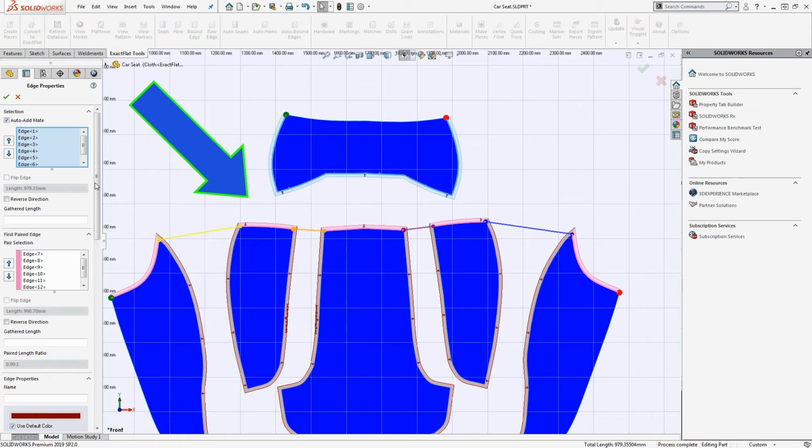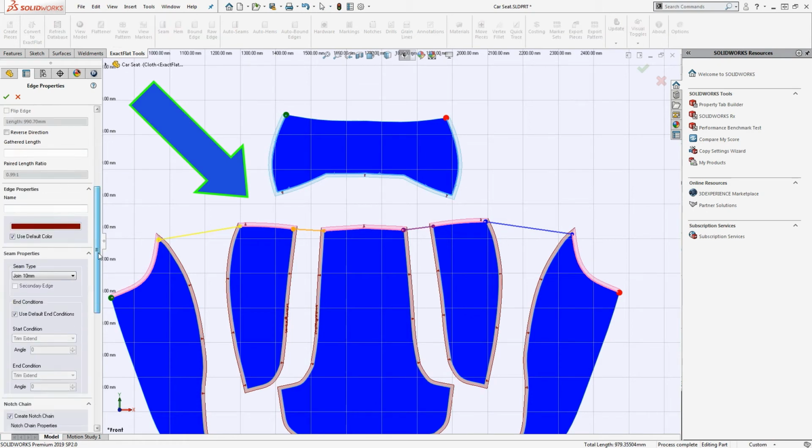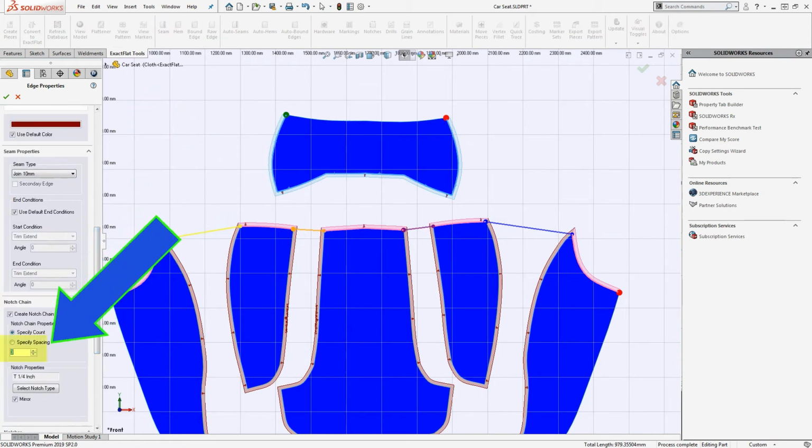For this piece, we may want to change the number of notches in our notch chain, so we're going to scroll down here, and we will change the number of notches to 5. Now we have 5 notches spread out evenly across this piece.